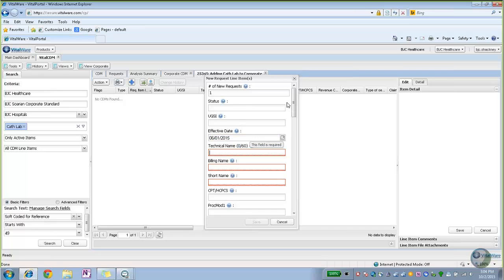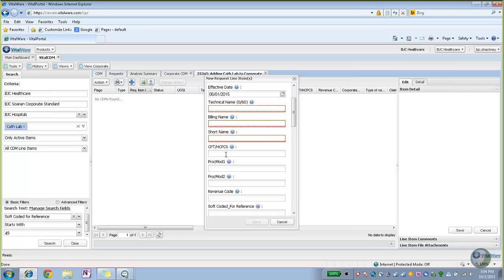And a little trick is that if you go down here to the CPT/HCPCS and I type in 49083, and I hit tab, then that's going to default in the CPT code short name into the billing description there. So it'll give you an idea of what kind of description you may want to put for your new procedure in cath lab. And I can highlight the billing name and just copy it into the technical and the short.